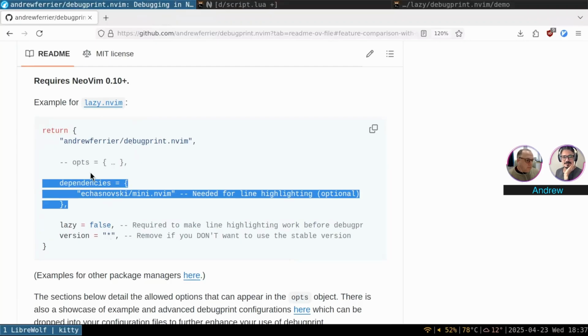And the reason I implemented it that way is because implementing that line highlighting is actually not straightforward. I kind of looked at doing it myself as part of Debugprint, but doing it in a way that's reliable and accurate across all of the different file types is quite tricky. So I decided to outsource that job basically to mini.nvim.